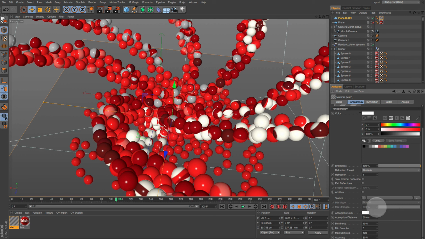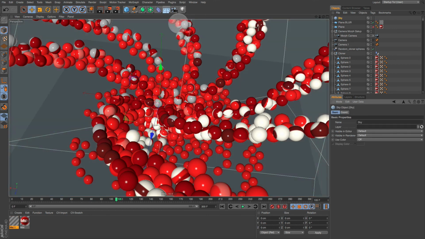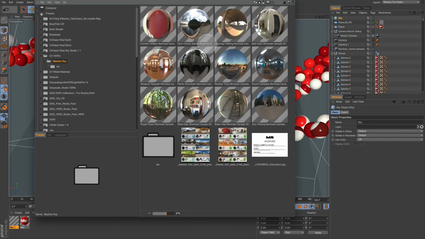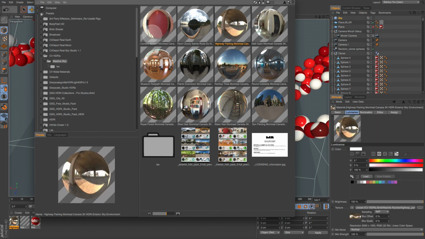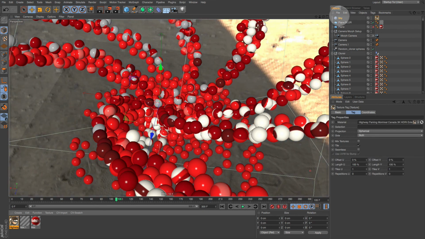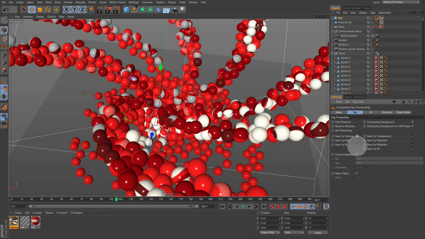It's kind of cool. But there's always a caveat. There's always a but. And I'm going to show you that but, and then we're going to be finished. I'm going to put a sky object in here. I'm going to find my content browser, and I'm going to just use this one. That's good enough. We're going to stick that on here, and I'm going to put a compositing tag on it, and we're going to set it to not seen by camera.